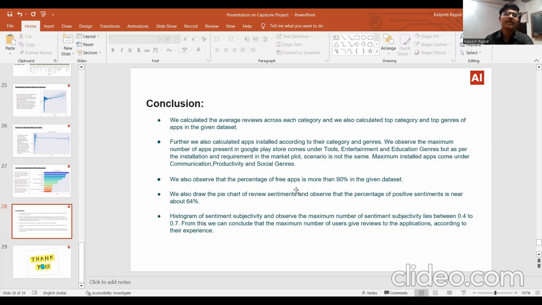First, we calculate the average review across each category, and we also calculate the top category and top genres of apps in a given data set. We find the most reviewed apps available on the Google Play Store across each category, by the genres and by the category. Further, we also calculated app installs according to their category and genres.